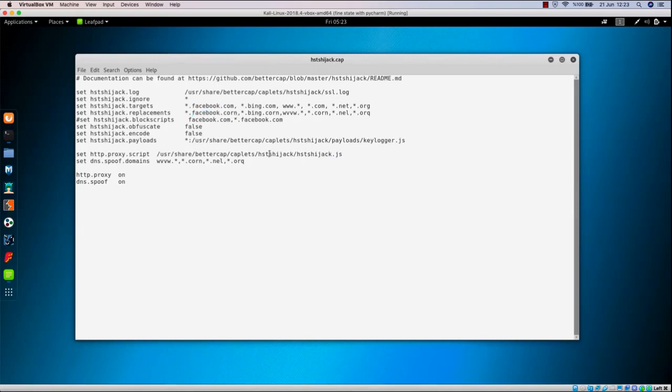It's a low chance, okay? It's not that successful, but it is a way to break HSTS. So with using this HSTS hijack caplet, we would be able to downgrade HTTPS websites to HTTP, and also we would attempt to downgrade HSTS websites to HTTP as well. And let me show you what a subdomain is.